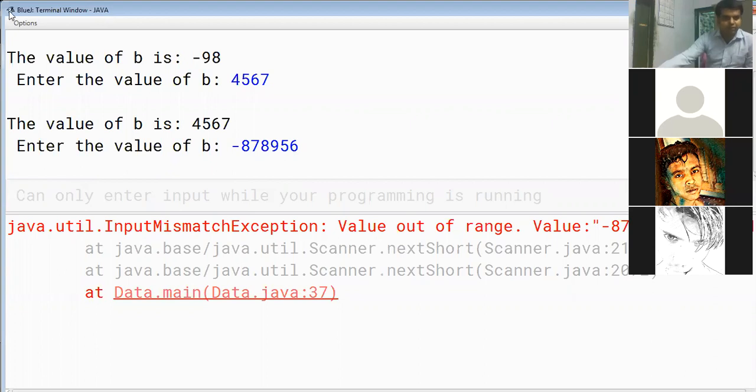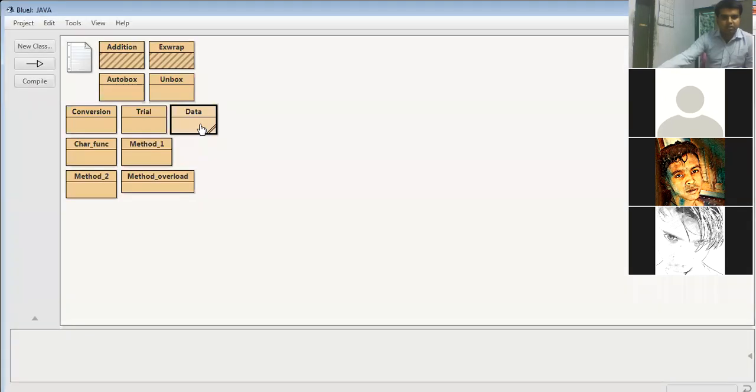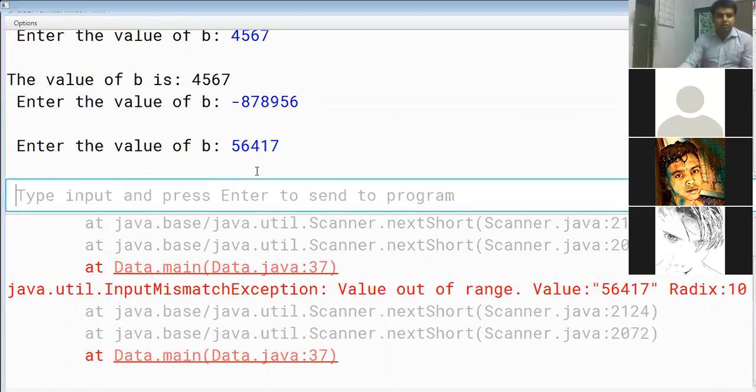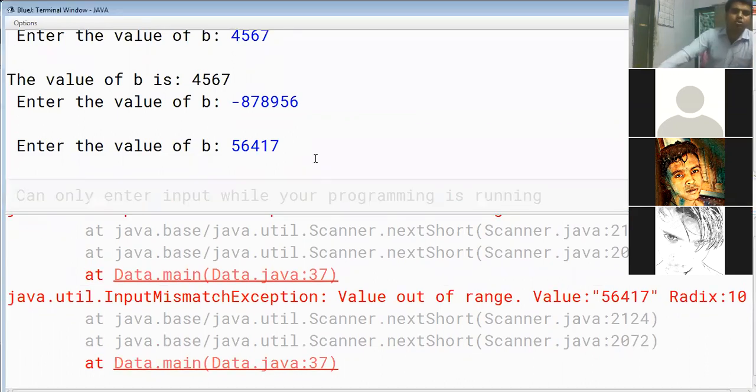Can we try with a 5-digit number just to see whether the value can be accepted or not? Enter the value of B. So I'm trying with a 5-digit number, 5, 6, 4, 1, 7. Any random number I'm taking. So see, the 5-digit number has also not been taken. That means the short data type has the maximum capacity of taking only a 4-digit number, whether it is a positive number or a negative number.